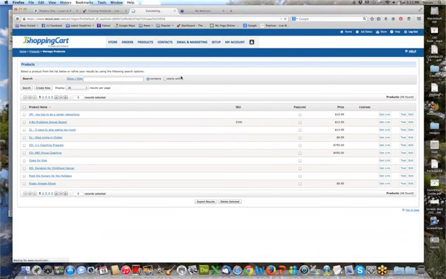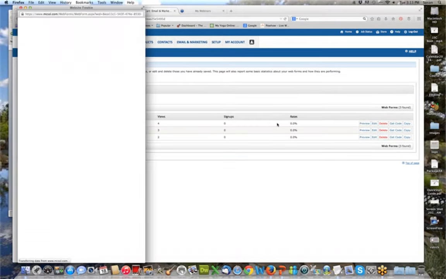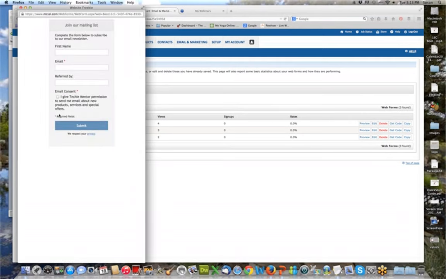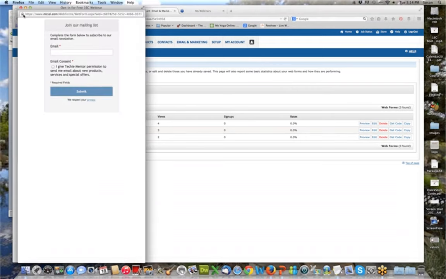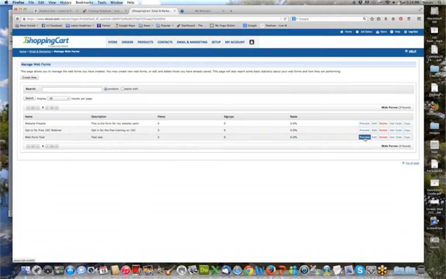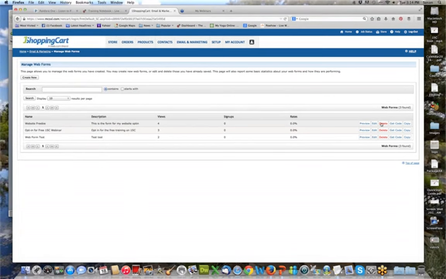Email and marketing web forms. And you can see that I have a couple. You can preview these. Okay, this is what it looks like. Getting closer to what you would see in MailChimp or Aweber. They used to not have these. You used to have to do all this stuff through HTML. They didn't have any kind of wizard. This has certainly come a long way, but this gives you the look and feel. So you can see each one of these. They're opt-ins, and you can make these look and feel however you like. You can preview, you can edit, you can get the code, and you can copy.